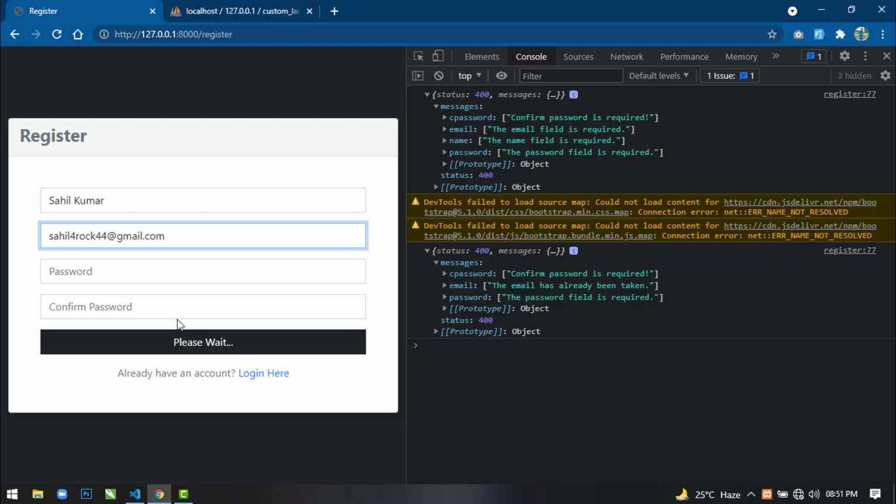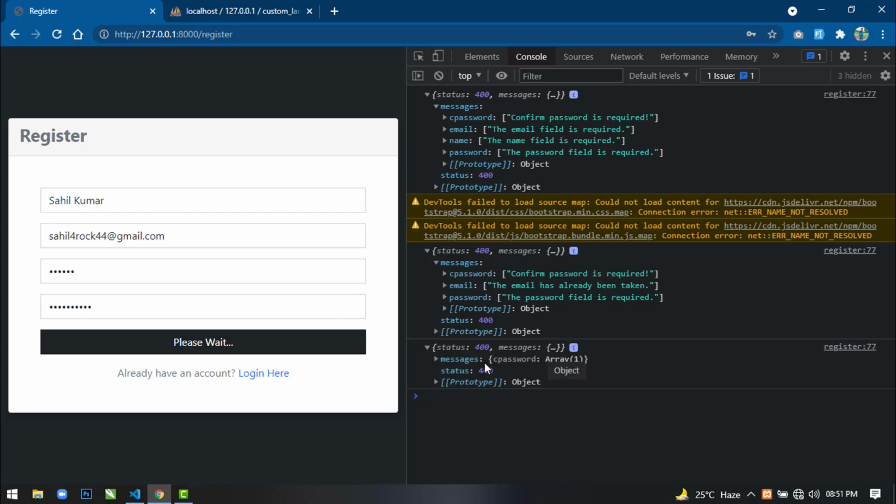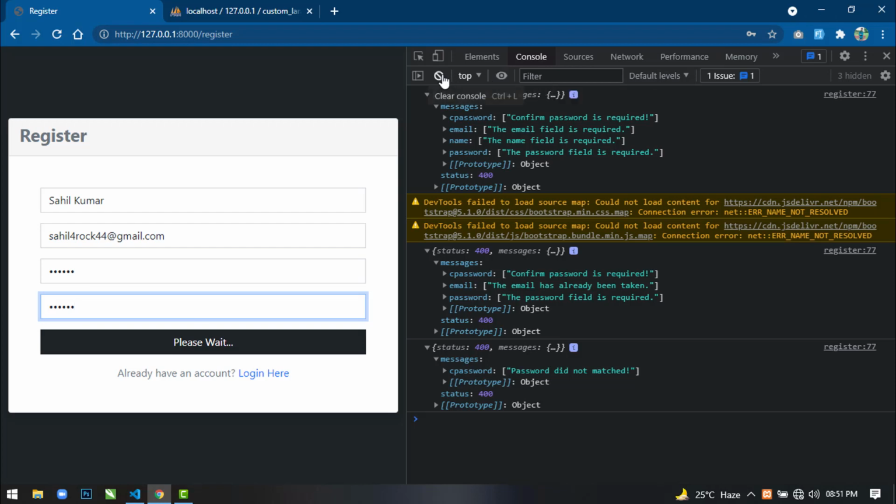And in password if I write 123456, and here if I write another random password and click on register, then still we are getting a status 400, and we are only getting the confirm password error, that password did not match. So we have to enter the same password 123456. And just clear this out.